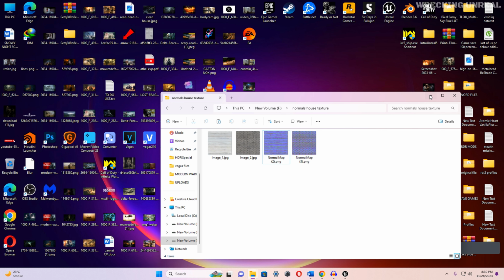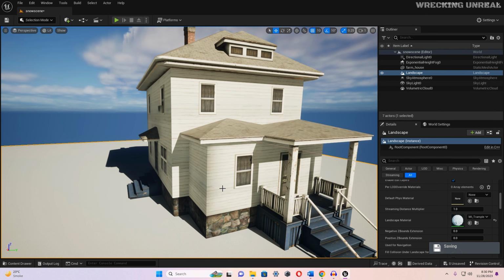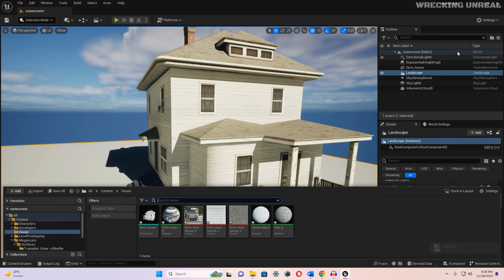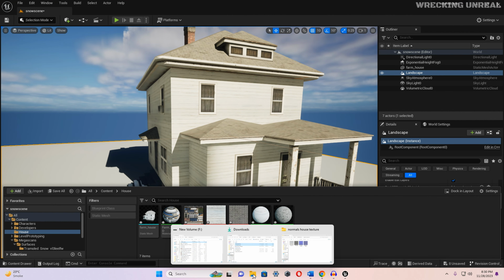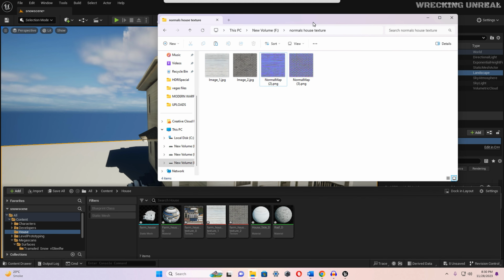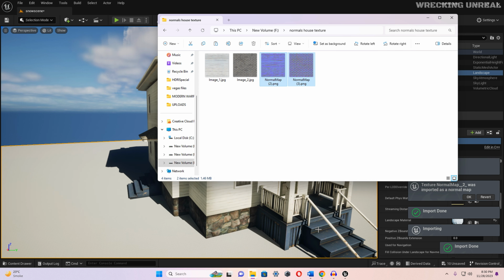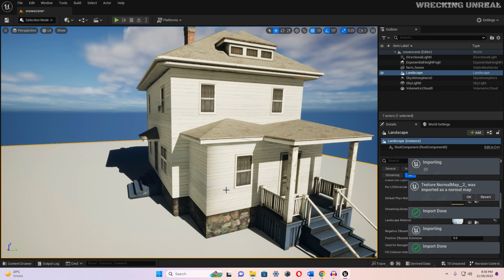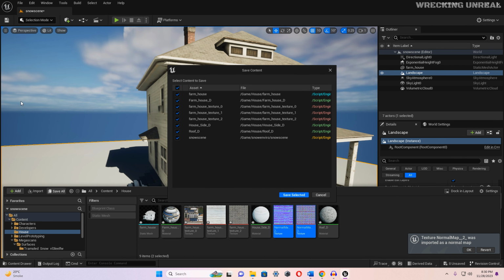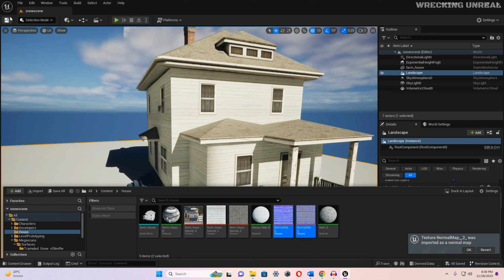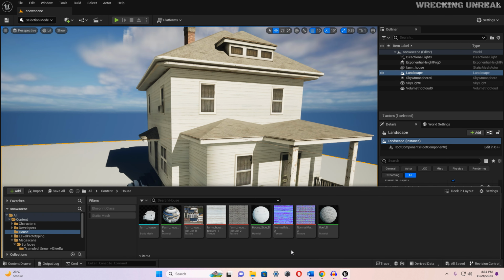Just close it down, open your Unreal Engine, and drag these two textures into your engine. It's pretty easy. Okay, that's been done. Save your project. Just Save All. Try to save your project more frequently. You don't want to lose your progress. Obviously you don't want that.